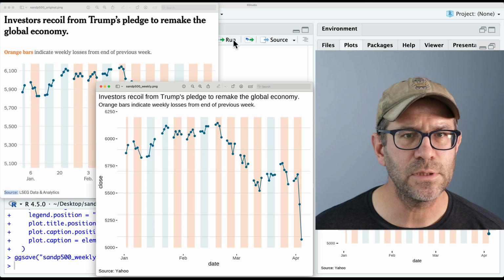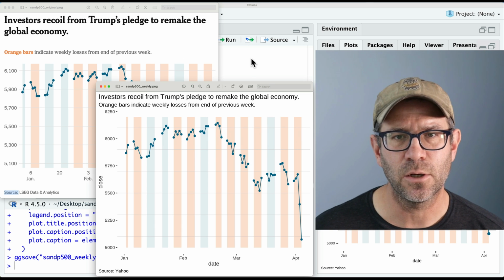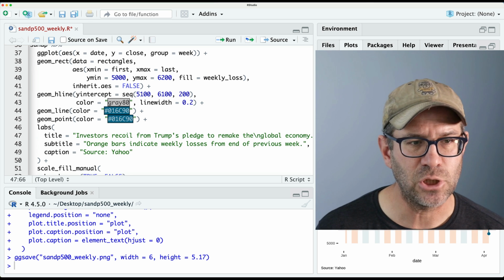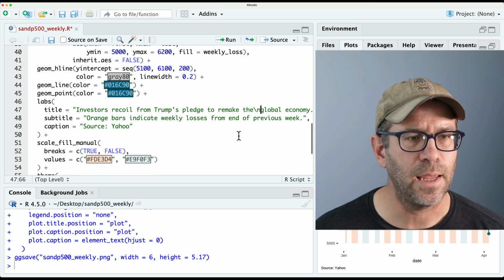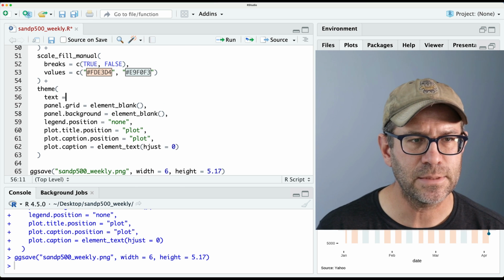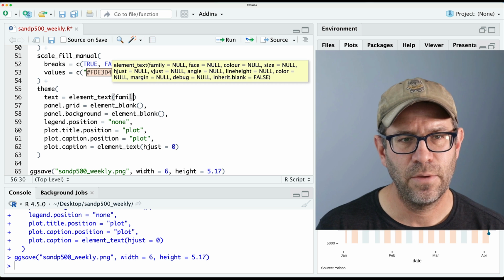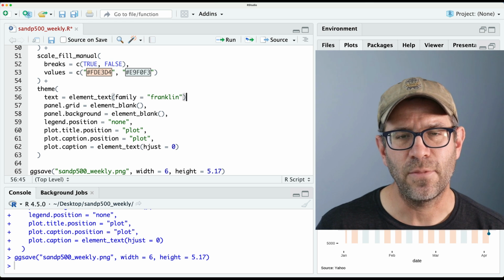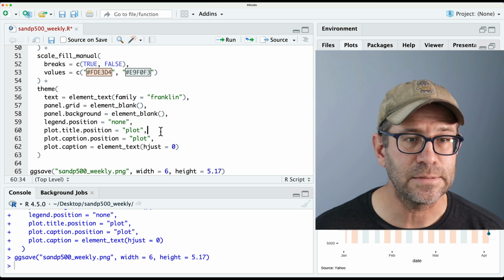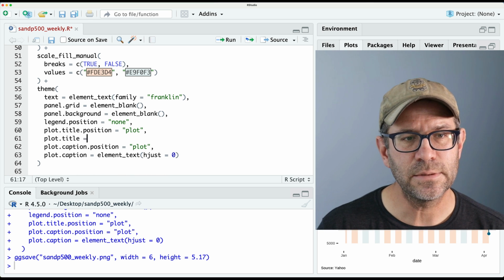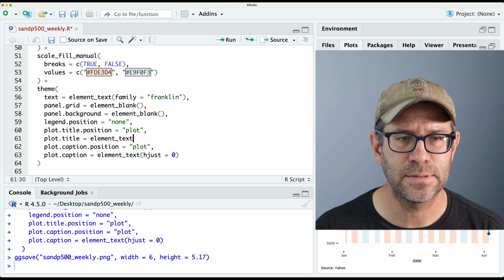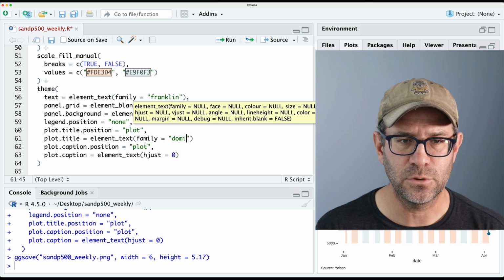So one thing I'm noticing is that we have a line break between the and global economy in the title. And so we'll go ahead and put that in with the \n. And I'm going to go ahead and change the appearance of the text. So let's start by doing text equals element text family equals Franklin. And that will make all of the text our sans serif font. Now, of course, our plot.title needs to be in the Domine serifed font, right? So we'll do element text family equals Domine.